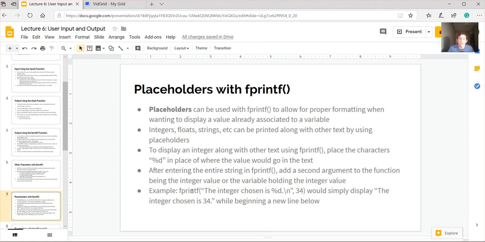So if I were to say fprintf, the integer chosen is %d, I put a \n to say start a new line, or just enter. Then I close my quotations, then I put a comma, and as a second argument, I put a 34. What that's going to tell MATLAB is this %d is a placeholder, and the next argument given in my fprintf function is going to be the value to put in place of that %d. So that means that this 34 is going to go in place of that %d.